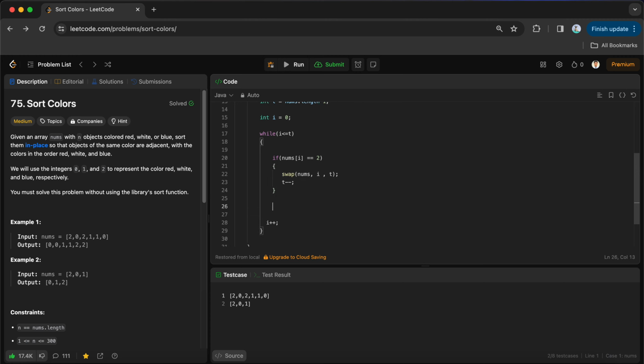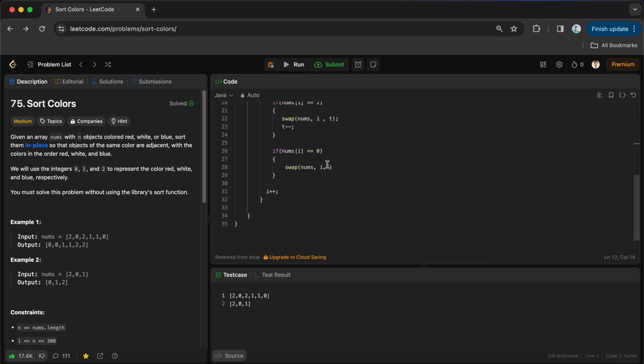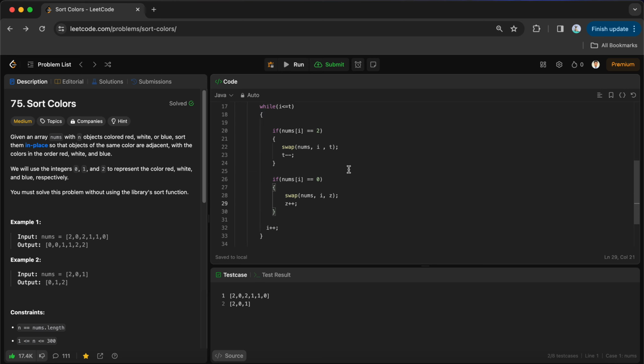And the second case, if nums[i] equals 0, then I have to swap the nums array ith data with the index which represents, from the left, till where all the 0s are stored. So here I have to write z, and whenever it swaps, I have to move my z index. So in this way we can write this logic.